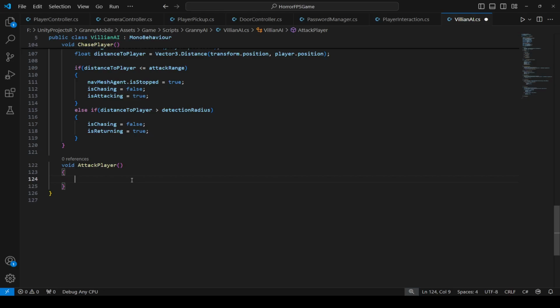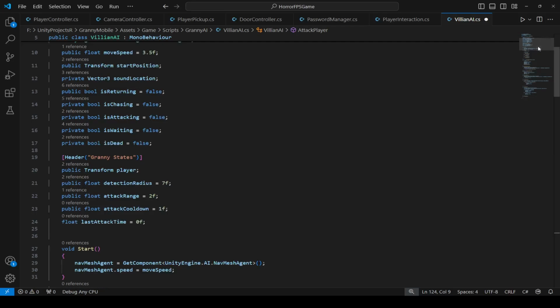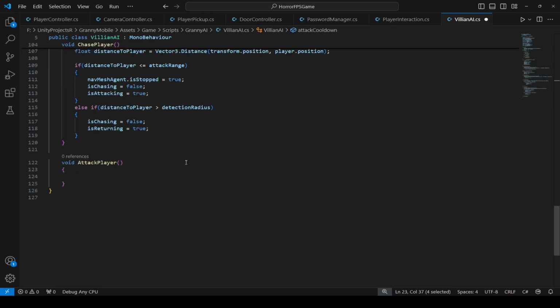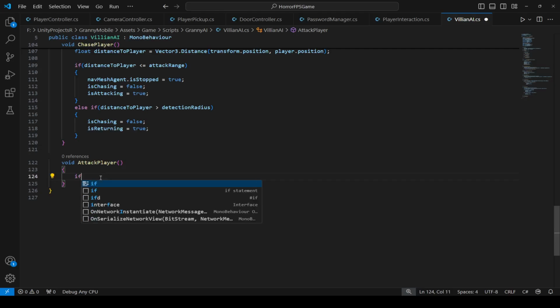In here, we don't want the granny to attack every second. We want to pause for a while and then allow the granny to attack. So that is the reason why we created this attack cooldown. Like after every 1 second break, the granny will attack. You can make it 2 or 3 if you want, but I'm just going to leave it on 1.